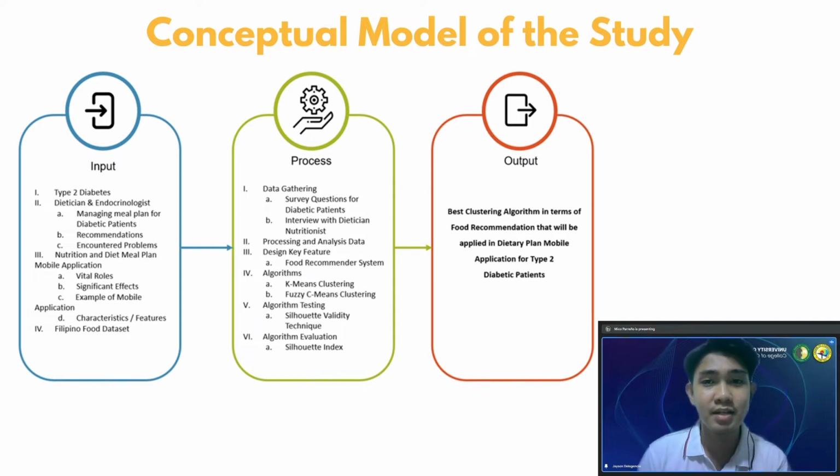The output stage will show the best algorithm in terms of food recommendation that will be applied in the dietary plan mobile application for type 2 diabetic patients.